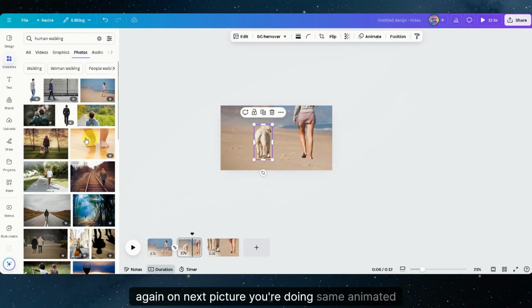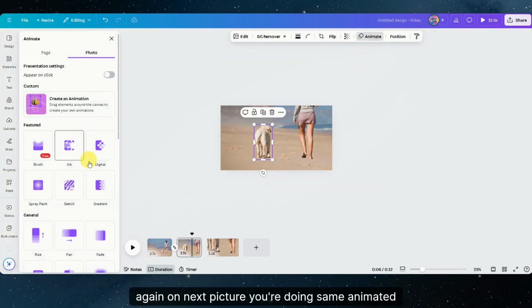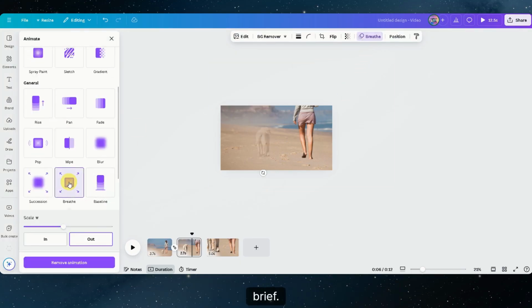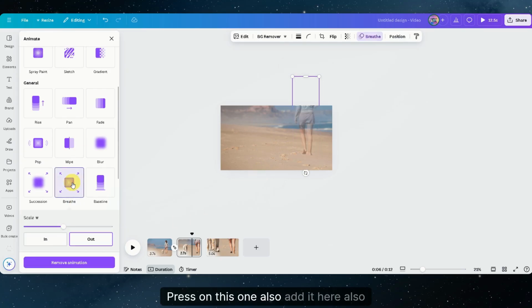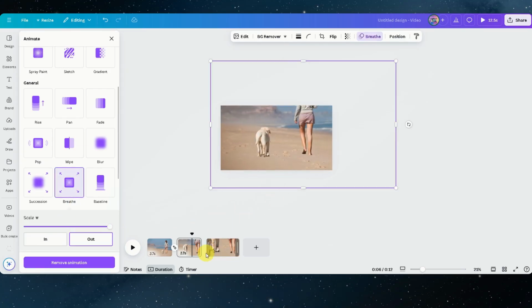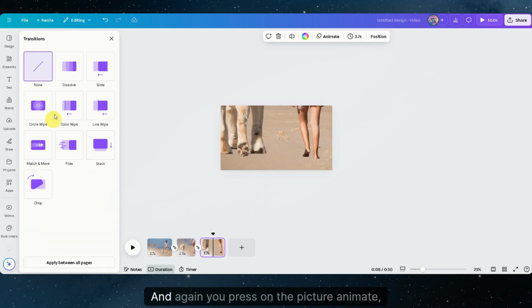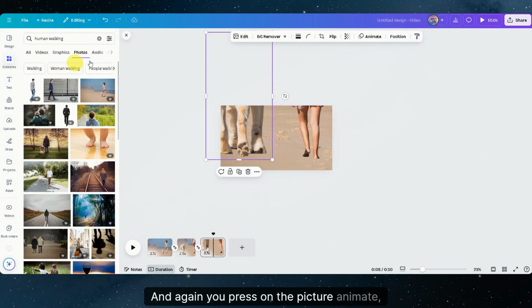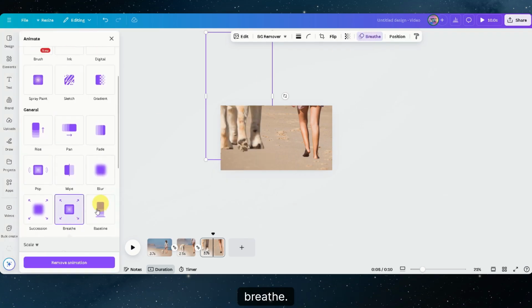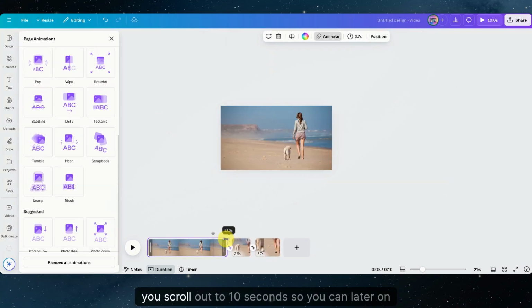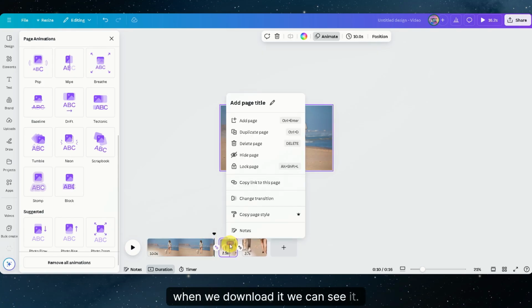Again on the next picture you're doing the same: animate, brief, press on this one also, add it here also. Again match and move, set duration 2.5, and again you press on the picture, animate, brief, you scroll out to 10 seconds, so that later when we download it we can see it.